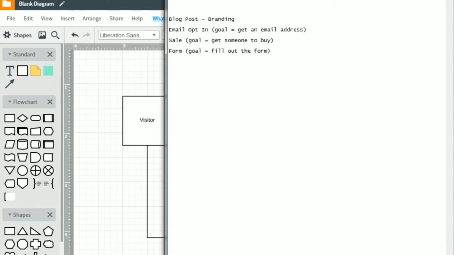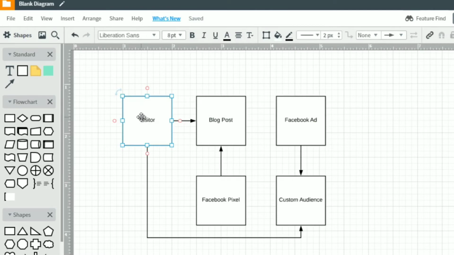So it's kind of an if, then, else. If this happens, then this happens. If this doesn't happen, then this happens. So let me explain. Let's do an email opt-in. Somebody comes to a landing page. We'll call this the email capture page. And then, of course, there's going to be a Facebook pixel on this email capture page.